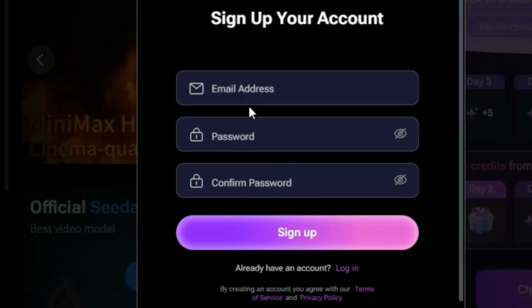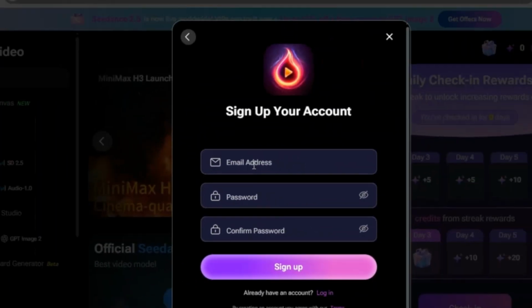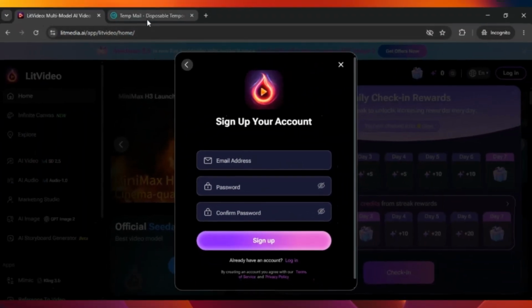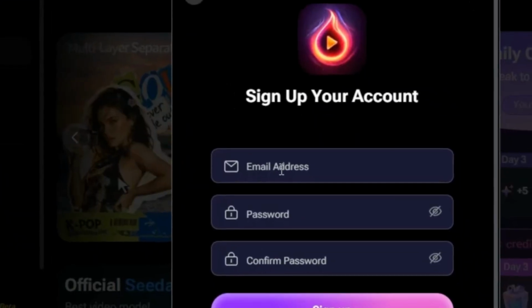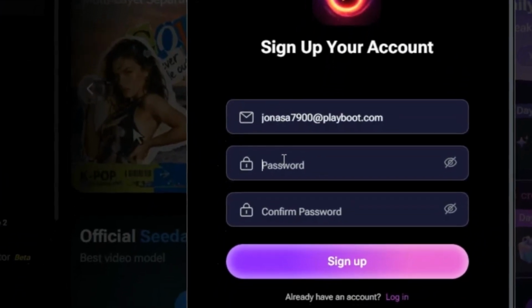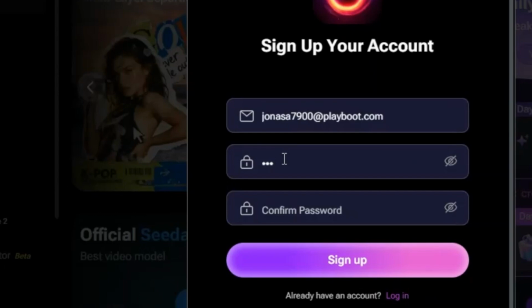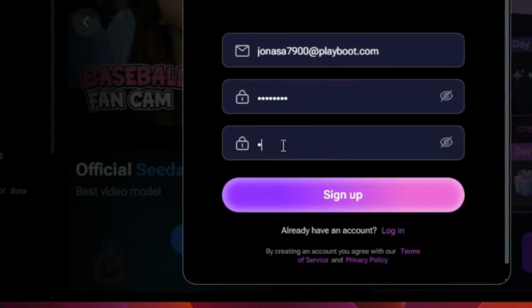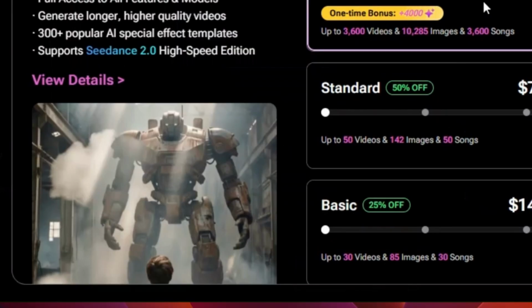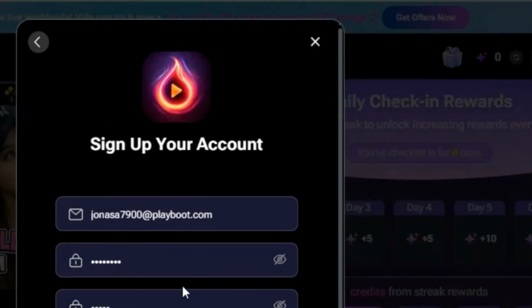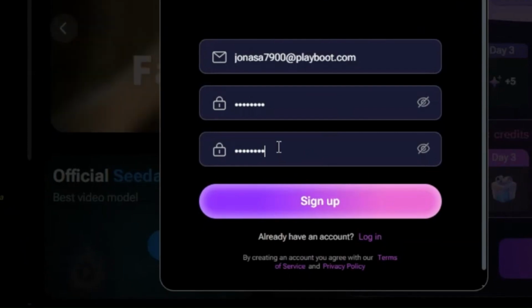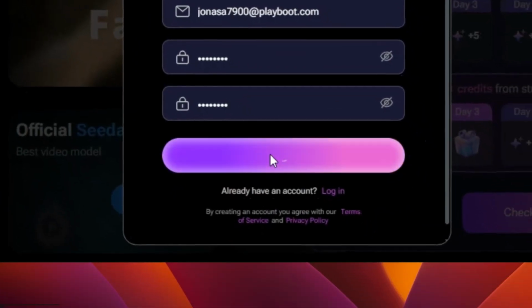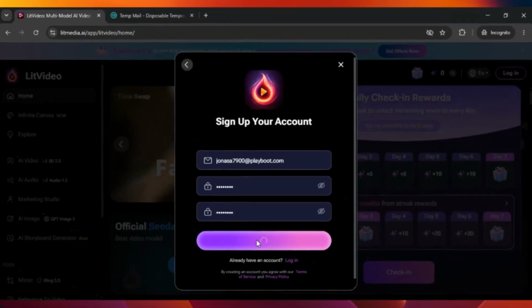So click on the email option and then select sign up. Here you'll need to enter an email address. So go back to temp mail, copy the email address and paste it into LitMedia AI. Add a strong password. Confirm the same password you entered above. And then finally click on sign up button.